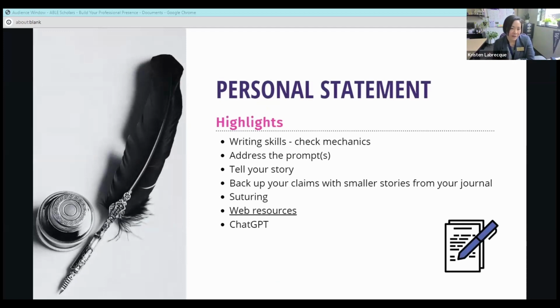Another form of cover letter is a personal statement. Some jobs will ask you for a diversity statement or for a statement on your philosophy of education or your philosophy of supervision, depending on what kind of position you're applying to. If you're applying to a graduate program, they will ask you for a personal statement as well. This document really is a way for those folks to check your writing skills. So you want to make sure your mechanics are really great in this space.